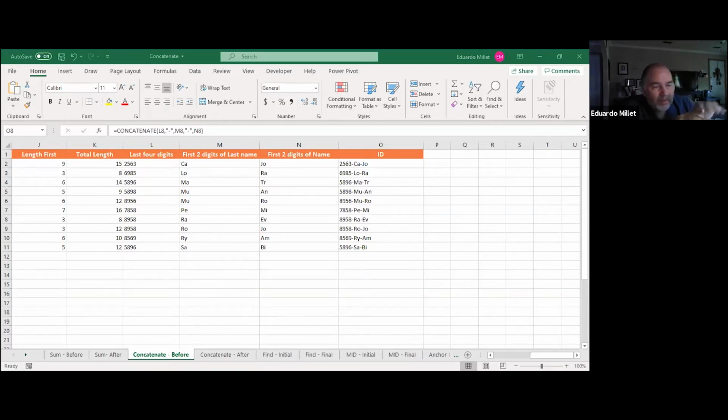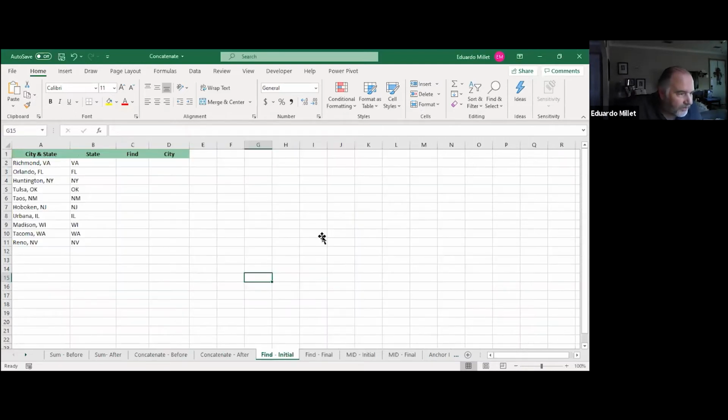We're practicing how to do right, left, right, and then also how to concatenate. Basically, it's just some ways to actually start manipulating some data. Let me just continue now. And let's continue with what is called the find function.